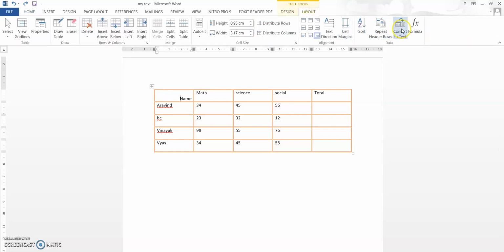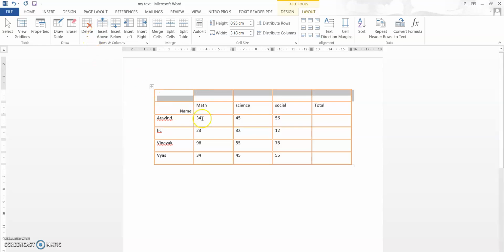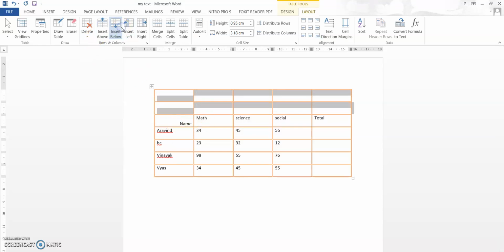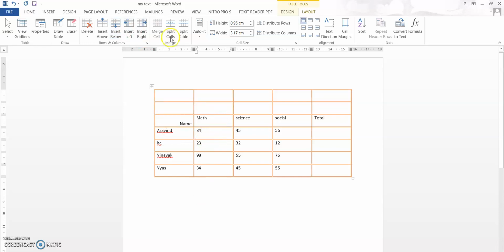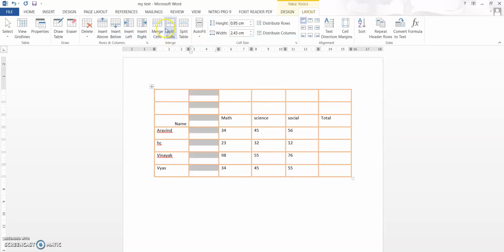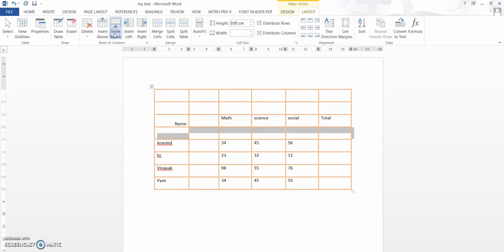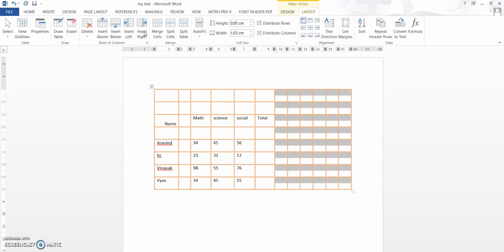Now we saw sort. Similarly, one more thing I will tell you: we can insert a column or a row. This is insertion. These two are insertion of columns, and these two are insertion of rows. If I select this and select insert above, there will be a row above, and similarly I can select a row below also. If I want one more subject beyond social science, I can add a column to the right. So similarly these things can be done.